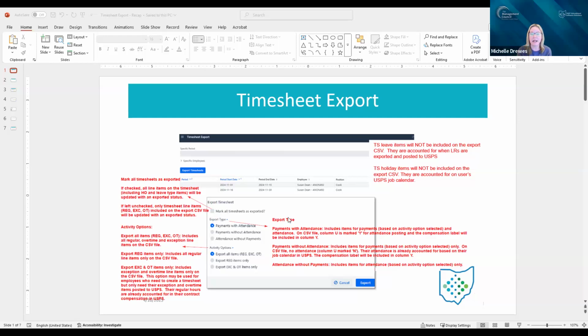The next thing here is the export type options. We made some changes here to accommodate just about any possible scenario. You may find that you use the first and second option more than the third. You may never use the third option, but we wanted to provide all the different options, and I'll explain them better once we go through some scenarios. What this first one does is, export type and activity type have to be used with each other. If you select an export type, you have to select an activity type and vice versa. Our export types, we have payments with attendance.